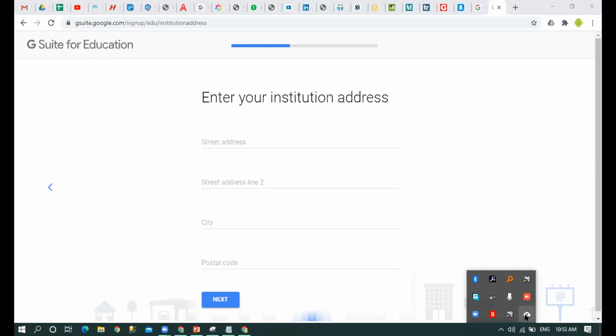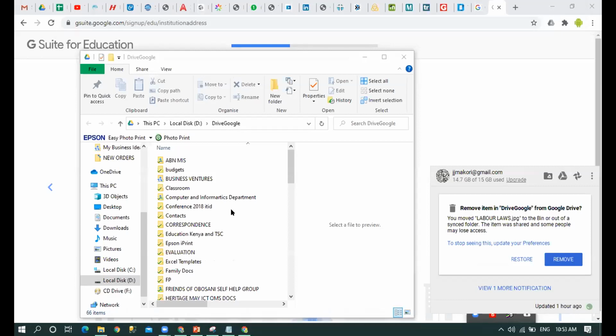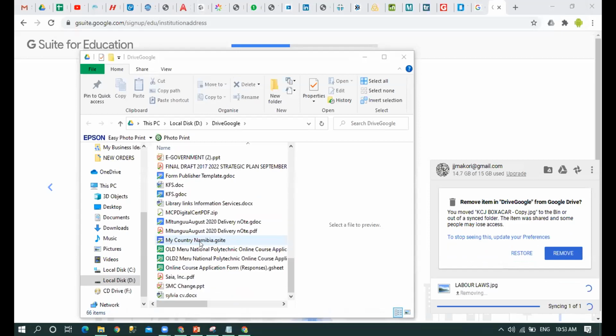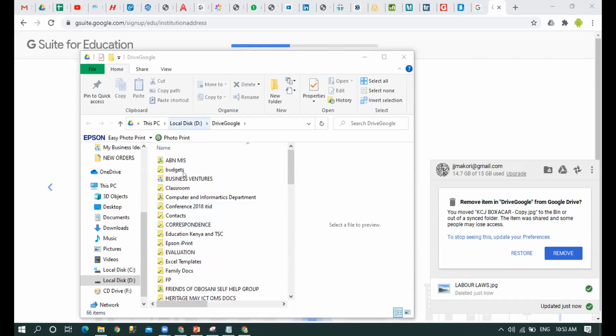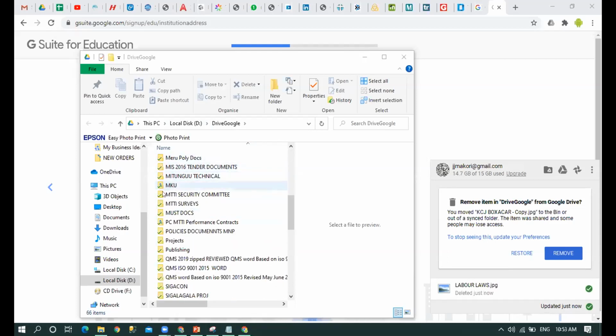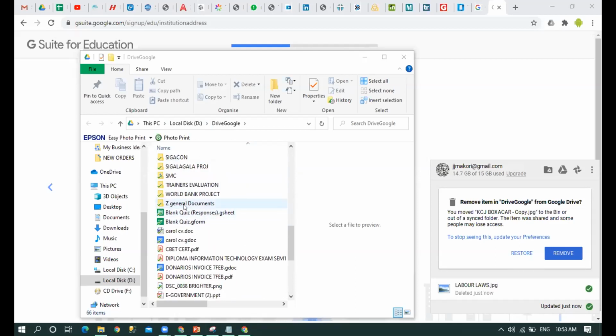So I want to double click it, and just click it like that. You can see it is showing various folders. These folders are on my computer. At the same time, they are on the cloud, and that's why you can see they have ticks. So it means that everything has been synchronized.